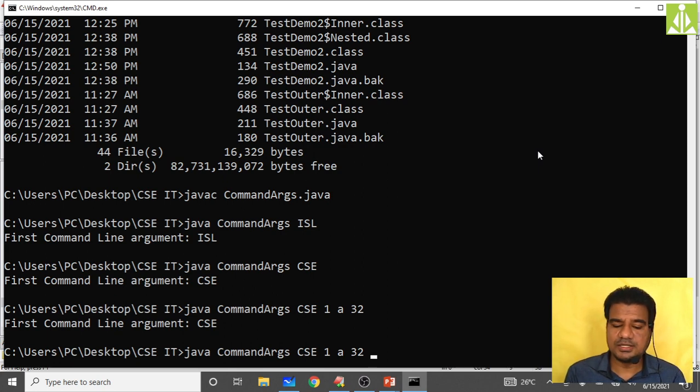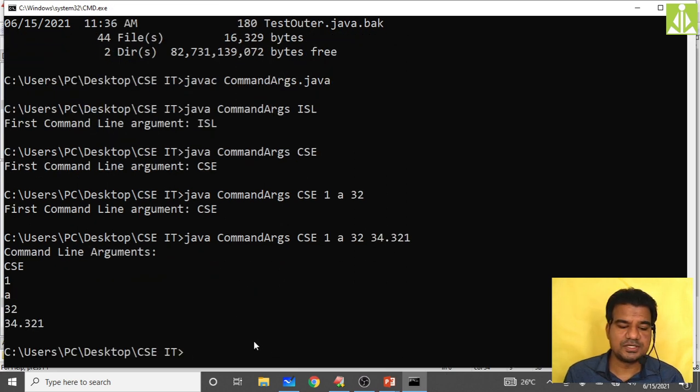Java command line arguments CSC 1 A 32. So it should read CSC into arguments 0, 1 into arguments 1, A into arguments 2, 32 into arguments 3, and pass one more, a float value, 34.321. Hit enter. It is printing all command line arguments. You can see it is reading the first value CSC into arguments 0, then 1, A, 32, and 34.321 into arguments 4. Likewise, it is printing all the command line arguments.